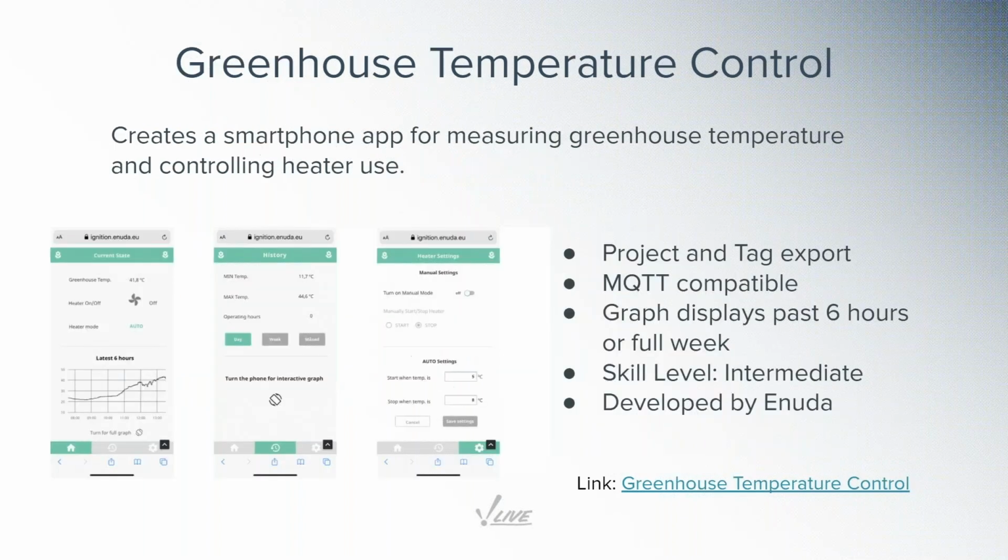All right, next we're going to look at the greenhouse temperature control resource that's on the Exchange, and for that we're going to hand it over to you, Matthias, to talk about it and give us a little demonstration of that one as well.